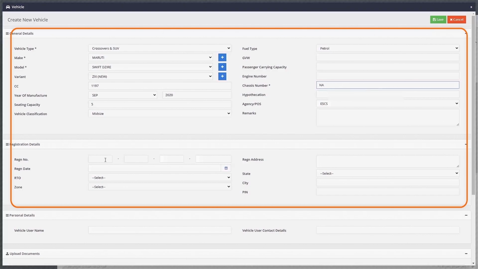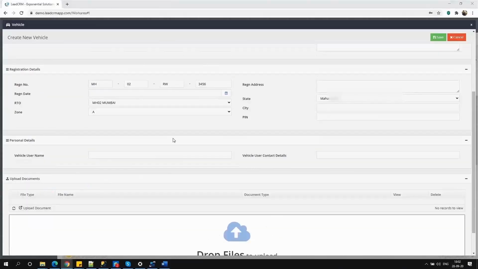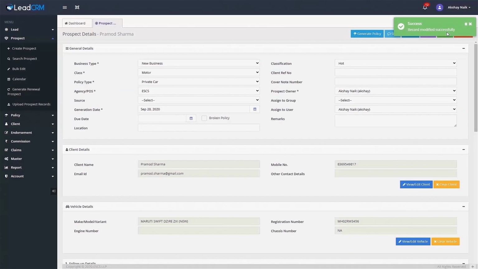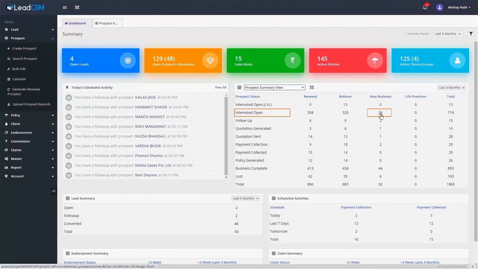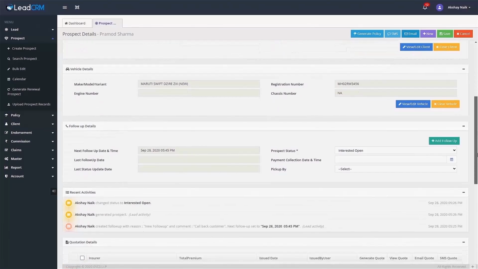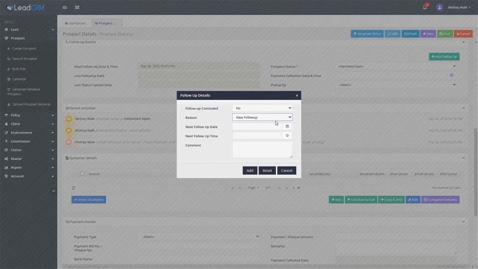The system automatically calculates the vehicle zone based on the entered vehicle registration number. You can also upload vehicle related documents like RC copy, etc. at the vehicle level. Save the case in the system. Right now, the case is under prospect stage under open category. You can also create follow-ups at the prospect level, just like we created at the lead level.